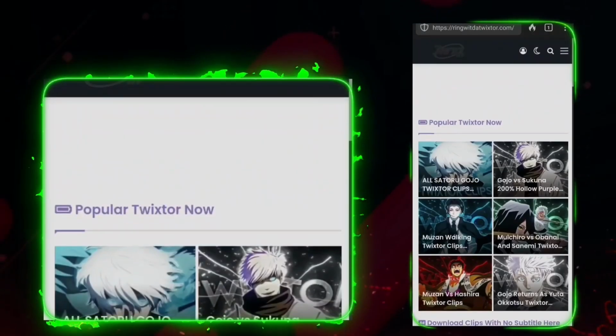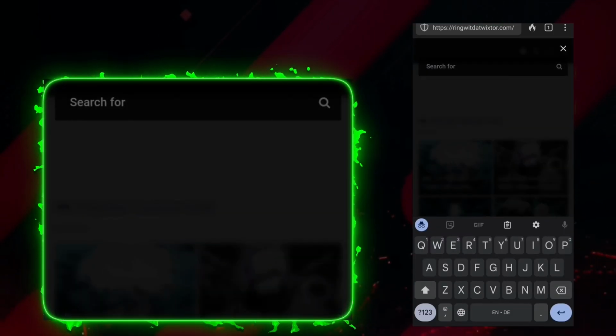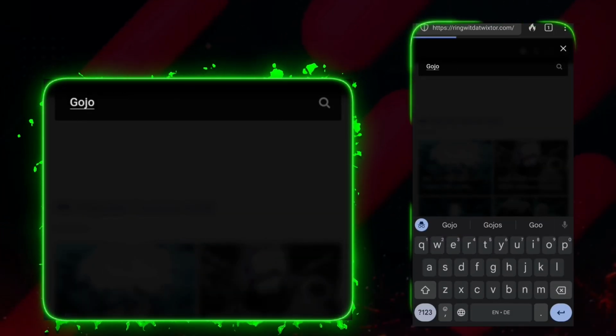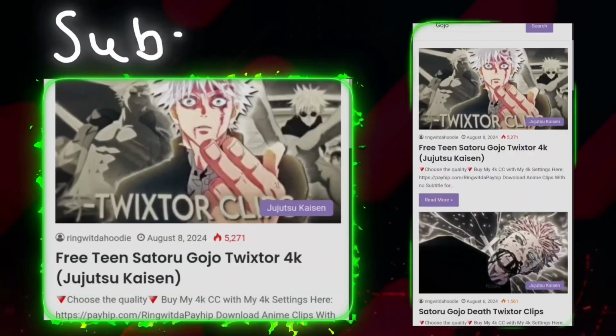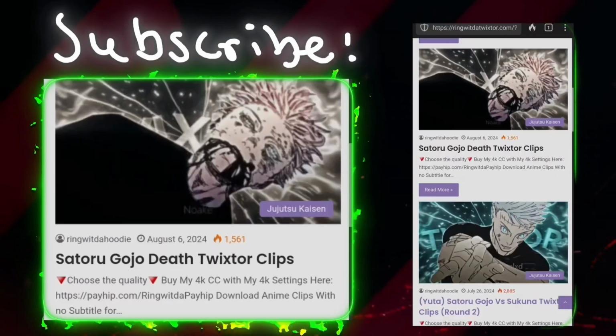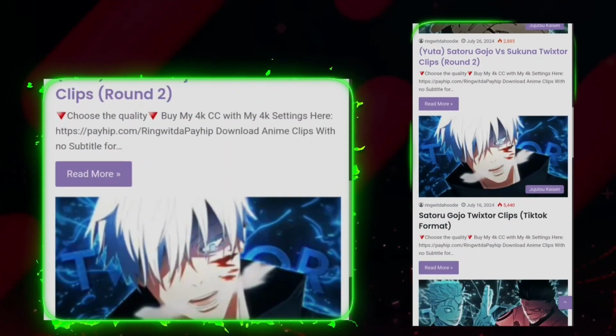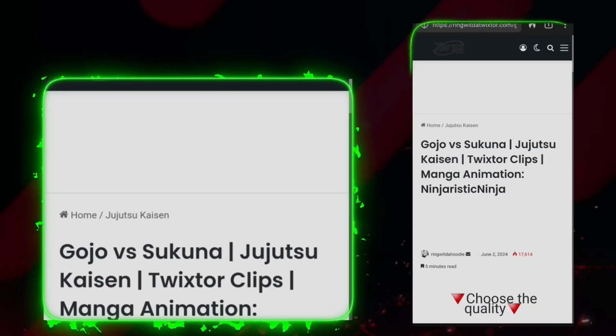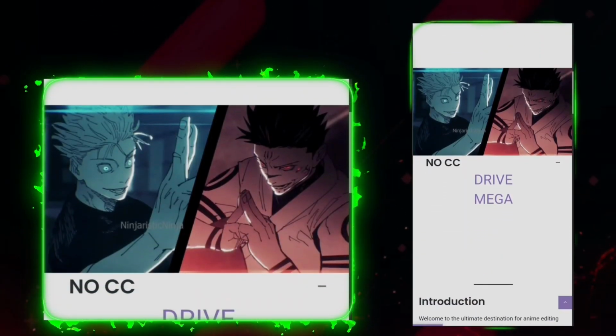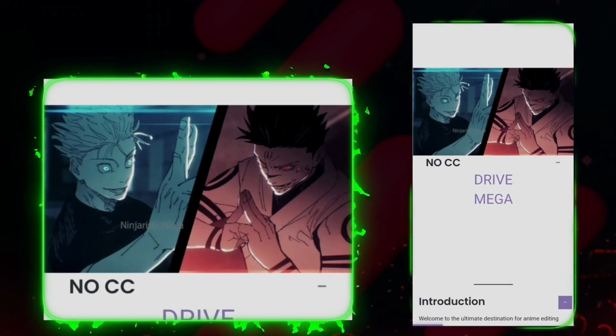Anyway, I searched for the anime character I want for my edit, so that would be Gojo right now. And then I would look through the different clips I could use for different seasons and manga animations. I suggest downloading the no CC version for Google Drive, as the CC usage can vary, but we'll get into that later in the video.